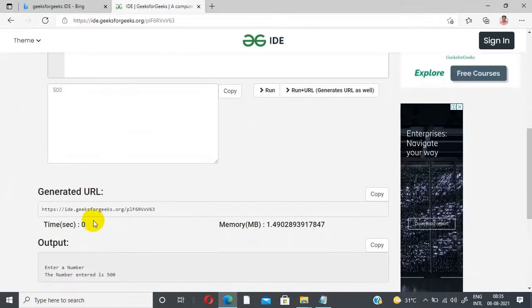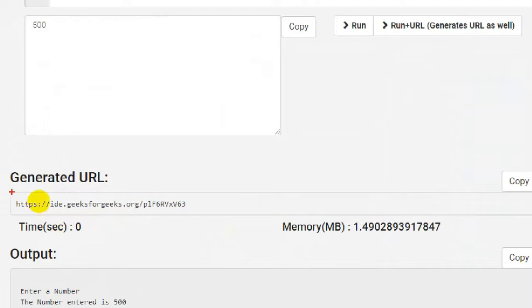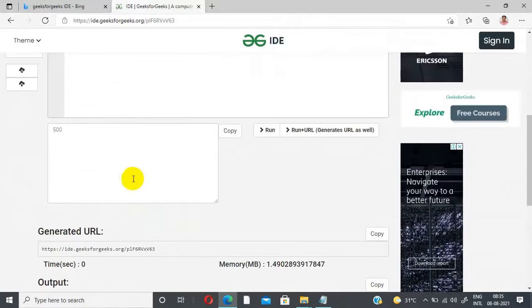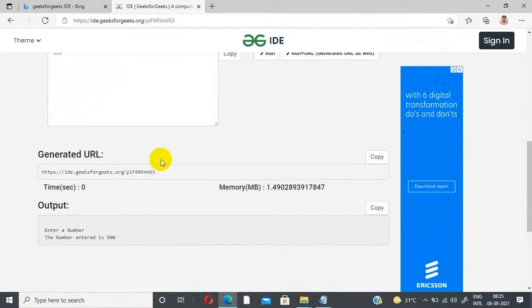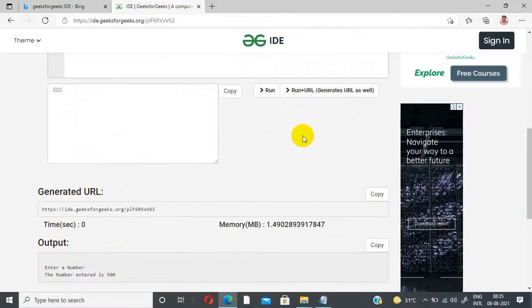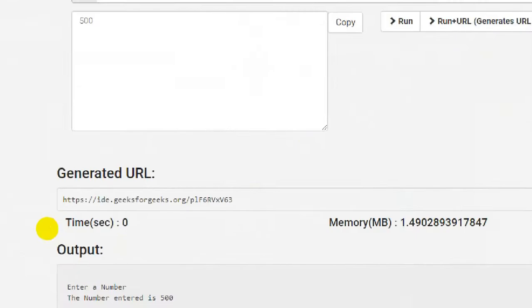Now we see that the URL got generated. So I'm having an output. This is my input and programming window. The second option: after I run the second option, the program got executed, and the concerned URL of the program is generated.